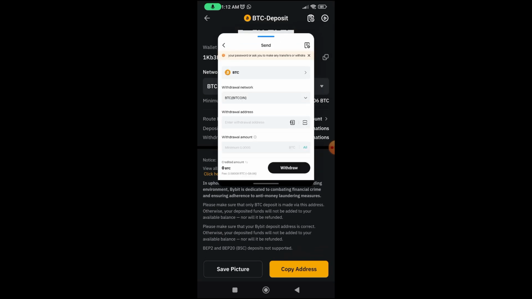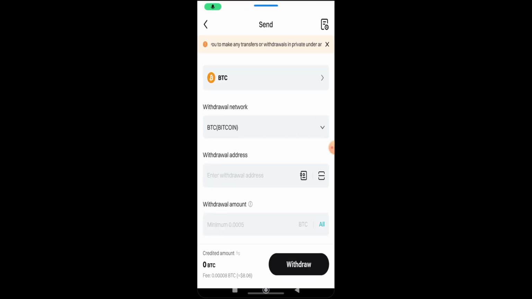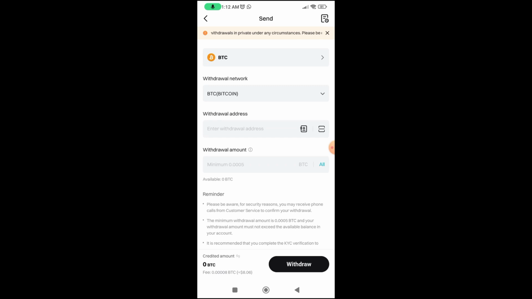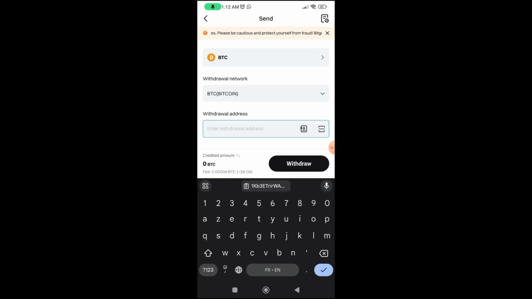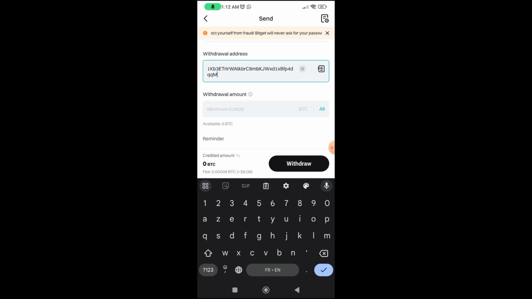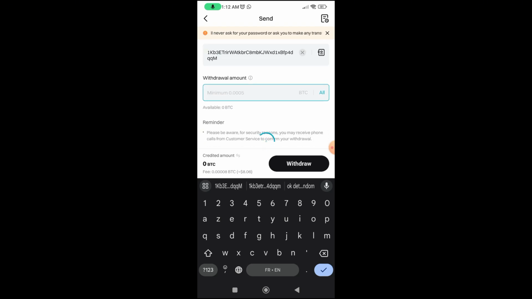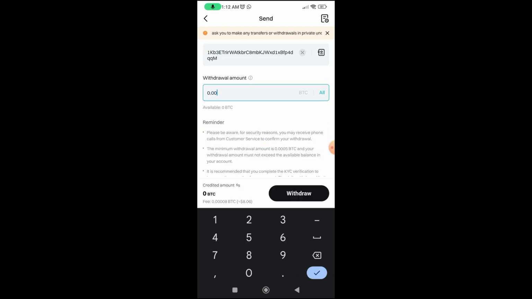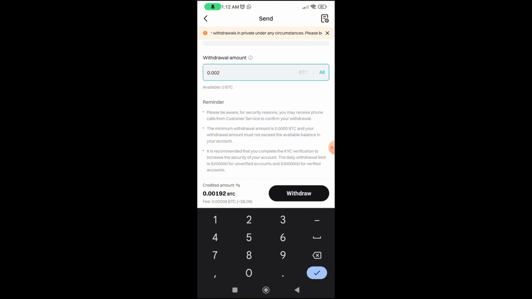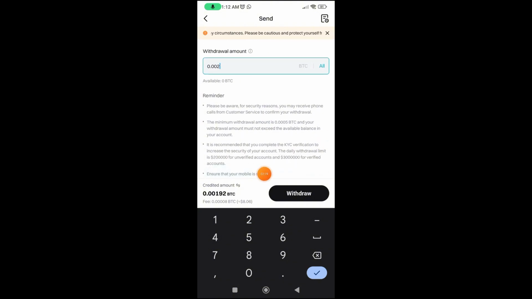Go back to the Bitget app and I will expand this window. Now as you can see, we have the withdrawal address, just we need to paste it here, as you can see. And for the withdrawal amount, tap how much you would like to send, as you can see here. And now after that, this is the fee that you will pay and this is how much you will receive. Now if you are ready to go, tap on Withdraw and confirm the transaction and you will be able to transfer Bitcoin from Bitget to Bybit.